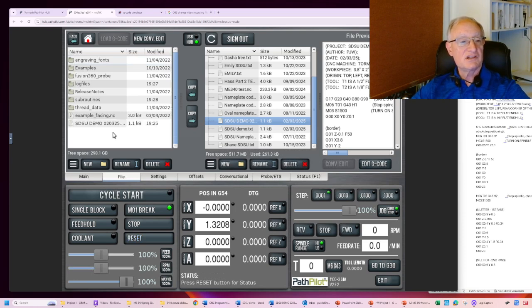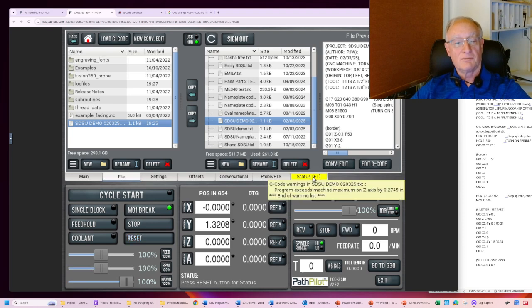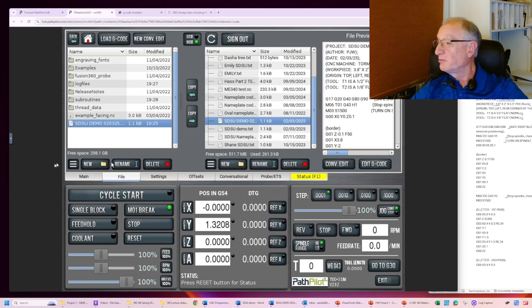The machine's got a number of different files on it. You can see them. If we open these folders, there's some sample ones there, which might be pretty cool to look at. But we want to see ours. So I'm going to highlight that, and I'm going to say this is the G code I want to run. So I'm going to hit load G code. And it immediately kicks up an error because we haven't set up the machine yet.